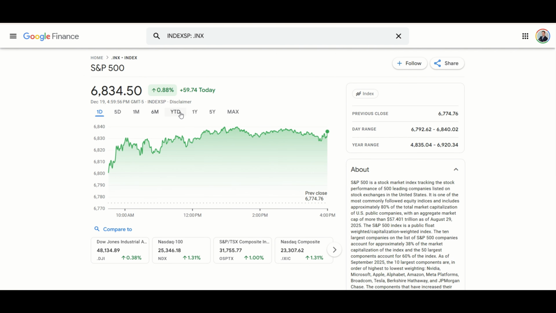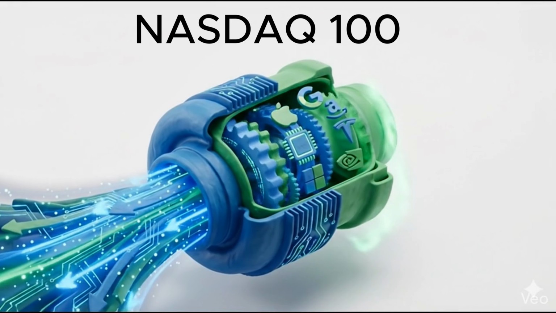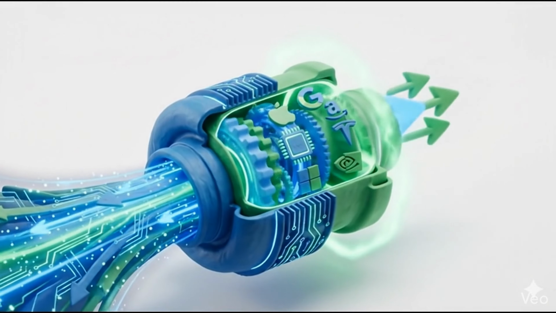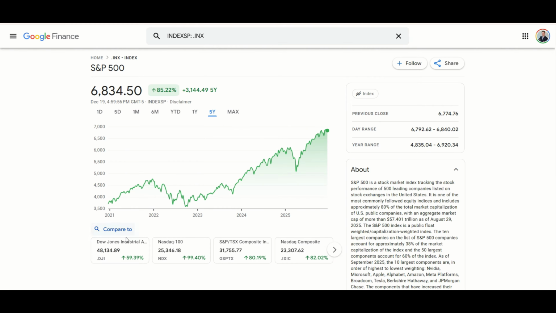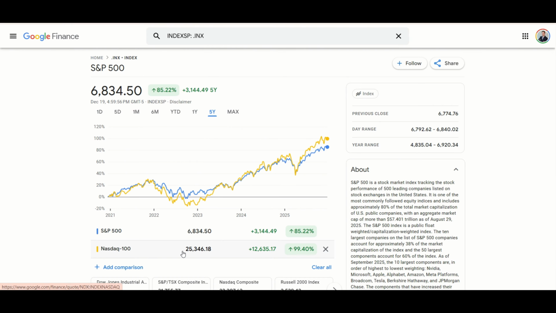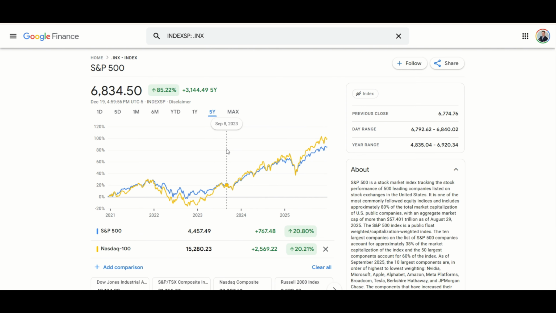If the S&P 500 is the general economy, the Nasdaq 100 is the turbo engine. It focuses on the 100 largest companies on the Nasdaq exchange. This is where the tech giants live. Apple, Nvidia, Microsoft, Google. It is more volatile. It moves more sharply in recessions. But historically, it has had explosive growth, thanks to the technological revolution.